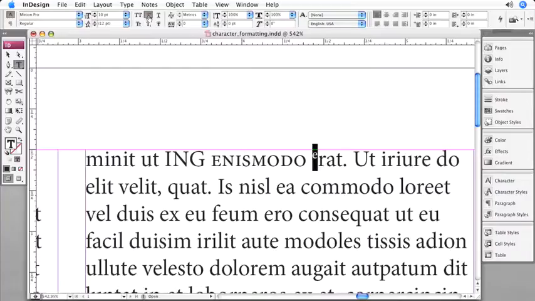There's superscript, there's subscript, so ascending and descending letters. We'll select the letter A and we'll choose to underline that letter. And then we can select the letter T and click strike through. So again, we have all caps, small caps, superscript, subscript, underline, and here we have strike through.